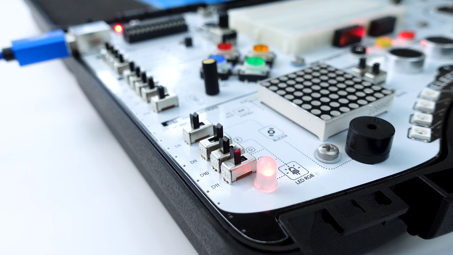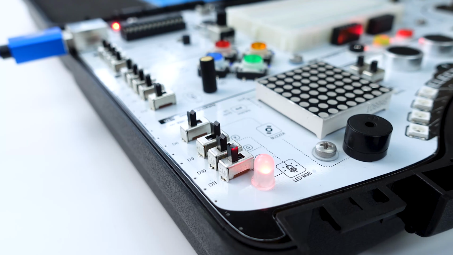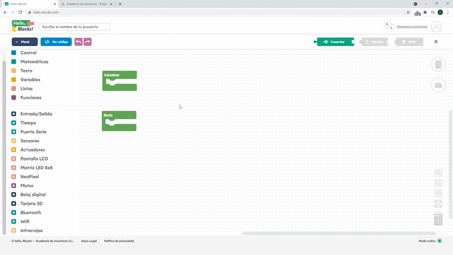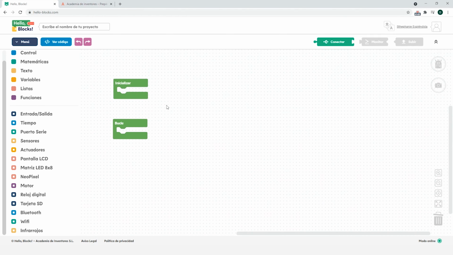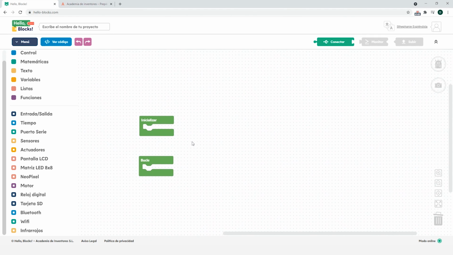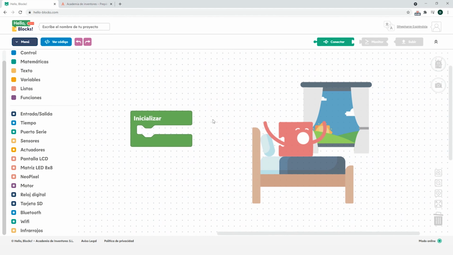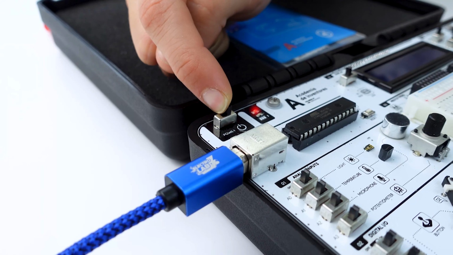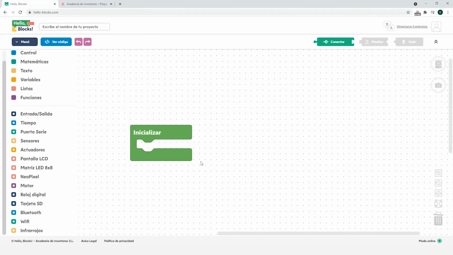Let's put all this into practice together with the example of turning a light on and off. Do you dare? In the programming area, you will notice that there are always two green blocks. They are unique and indestructible, since they form the main structure of our program. The first block, Initialize, consists of the first routine or tasks that your device will perform when it wakes up, or, what is the same, at the first moment we turn it on, and they will only be executed once.